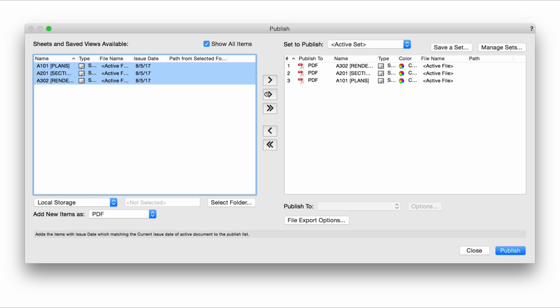And in the publish dialog, there's a new button which will add the sheets which have issue dates that match the current issue date, making it much faster to publish the appropriate sheets.